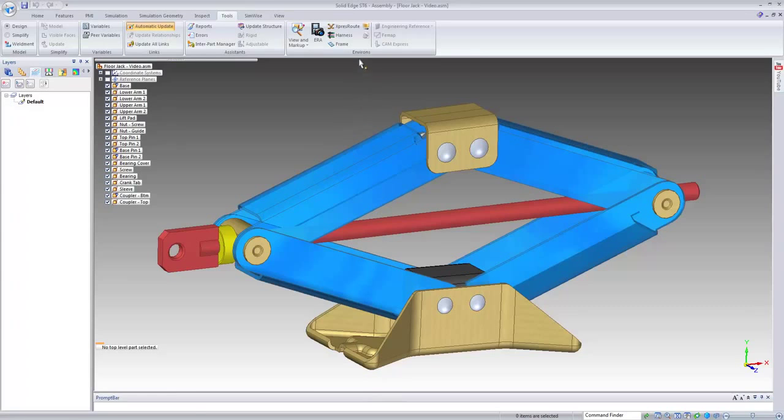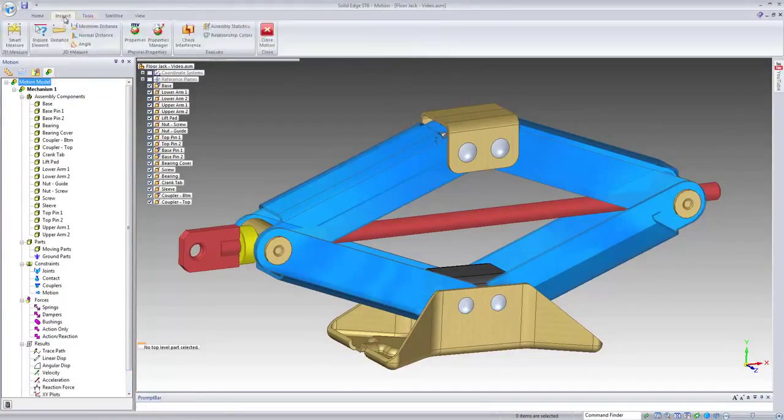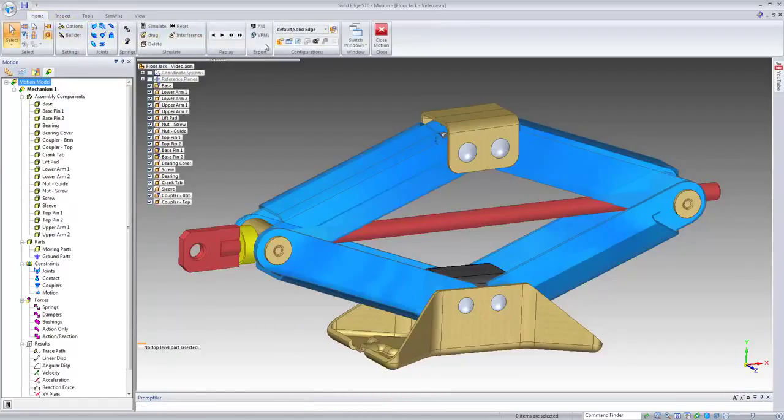We'll start Dynamic Designer by selecting the motion icon under the Environs ribbon. This will activate the Dynamic Designer browser. Alternatively, in building our motion model, we can also use the features in the ribbon bar.